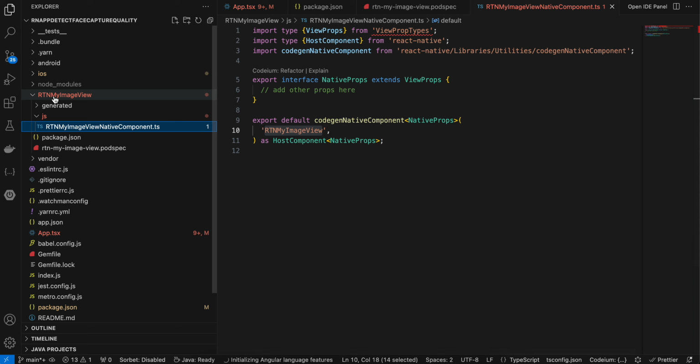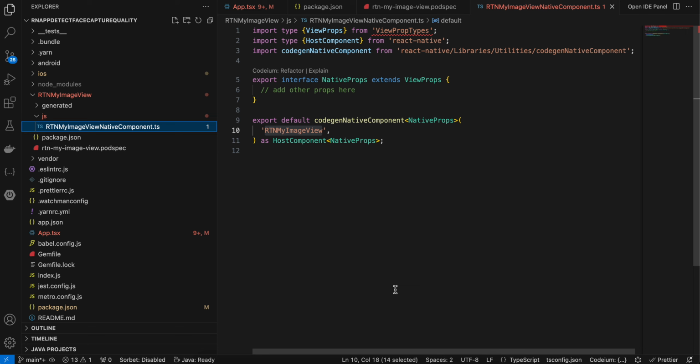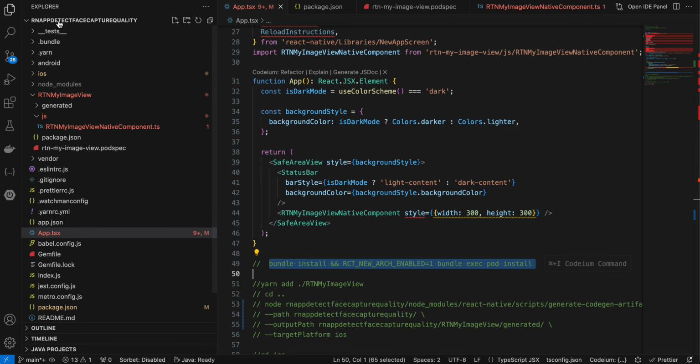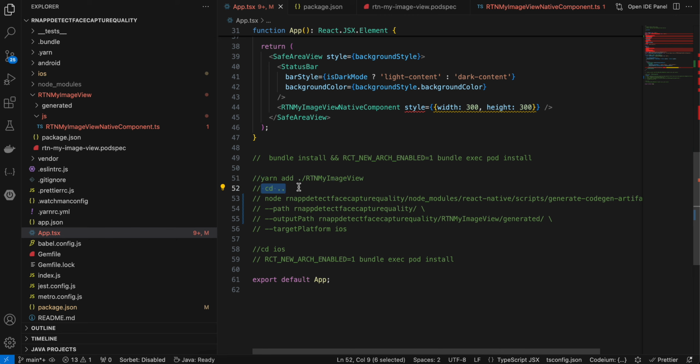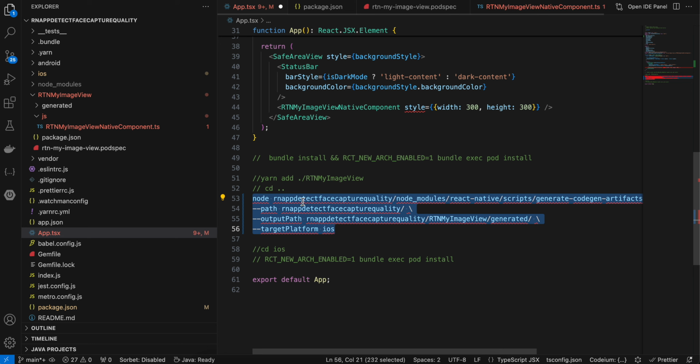Then the documentation says to create an iOS folder inside this, but we won't be doing that because we need to write some Swift code. So again open your terminal, go to the root of your React Native project, and firstly run this particular command. Once you run this command, you will have to do cd .., which will move you outside your React Native project, and then you will have to run this particular command.